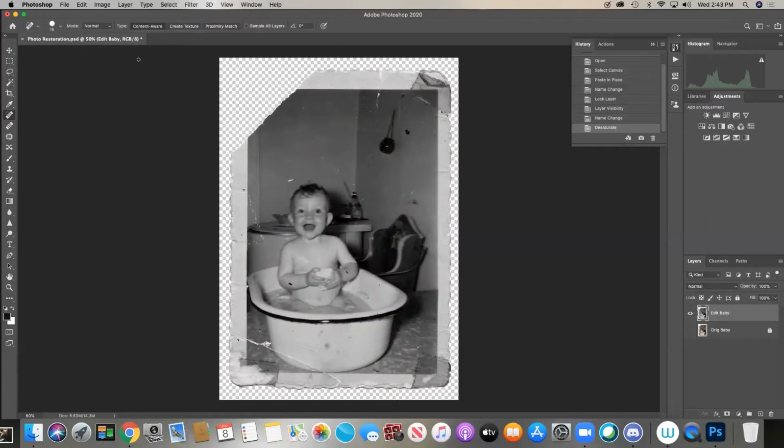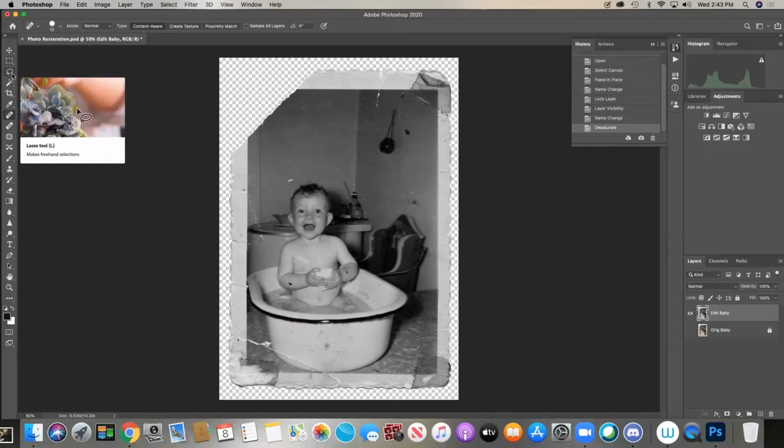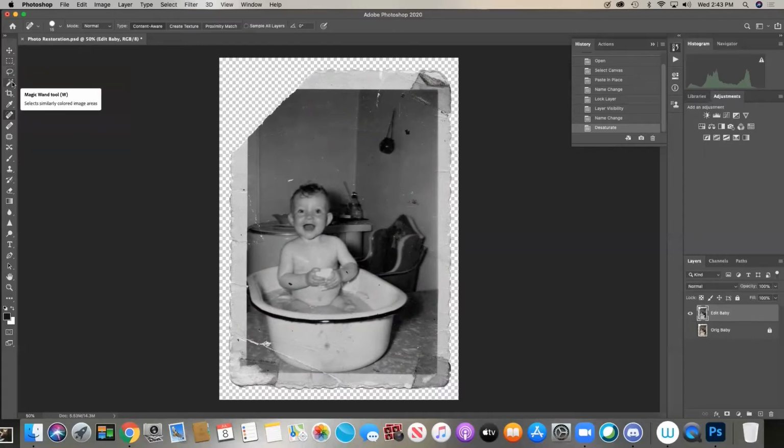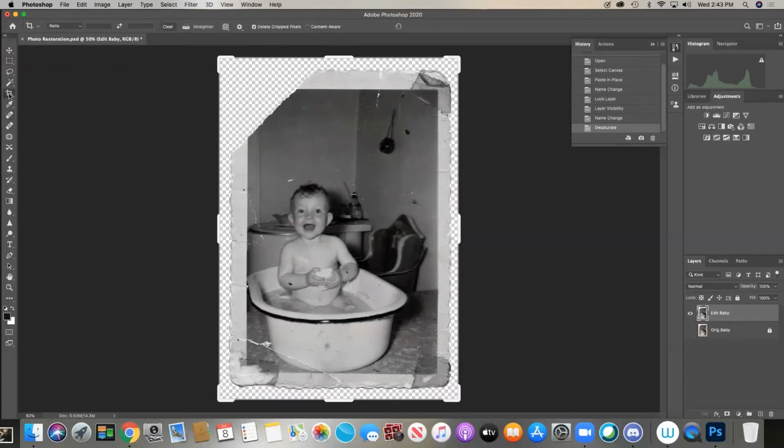All right, so over here, we know our tools for the most part. So we have our move tool and our rectangular marquee tool. If I click on that and hold it down, it will change into a circular. You have your lasso tool to select certain parts, and you also have the magic wand tool. We're gonna go play in the crop tool right now, and it's going around the edge of this image.